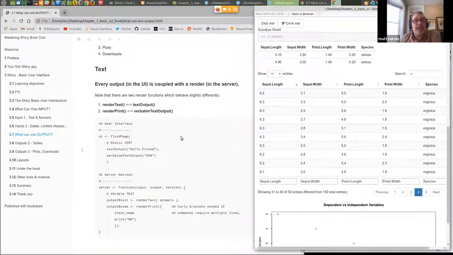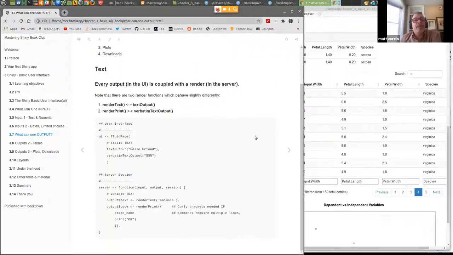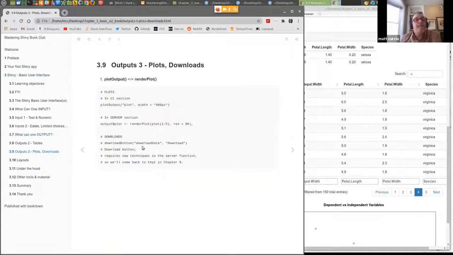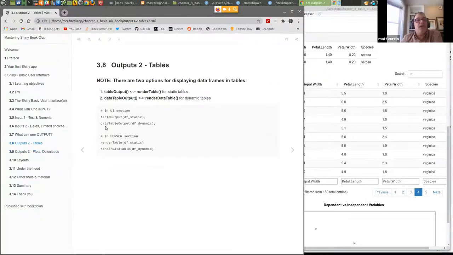Now, quickly continuing through, we have tables and plots and other things. Here again, I've showed the user interface and the server. So if I wanted a table, I might call it in the user interface, a data frame that's static or a data frame that's dynamic. And then I have to render it in the server. So it's a two-pronged approach where you have to call it in your user interface, what you're going to put in front of the user, and then the server is presenting that to the viewer.